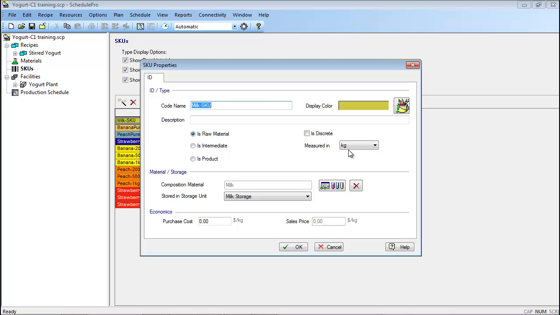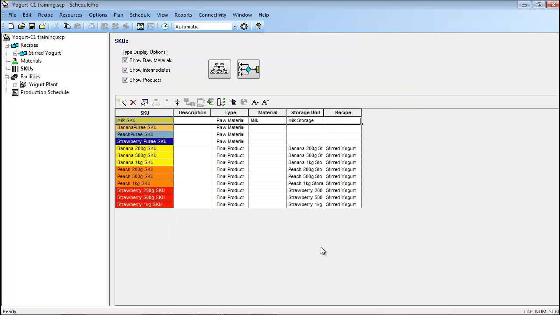Furthermore, these 4 SKUs were all assigned to relevant storage units. These storage units were defined prior to defining the new SKUs. The storage unit definition was done through the equipment node of the yogurt plant facility in the same manner described earlier. After the relevant raw material SKUs have been defined, the consumption of these raw materials can be linked with existing or new recipe streams or operations using the Assign SKU Production Recipe dialog. This process will be explained in greater detail later in this video.